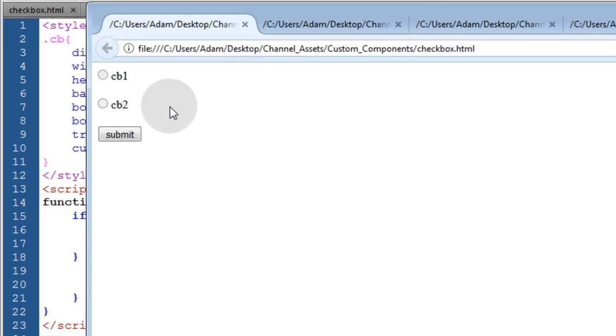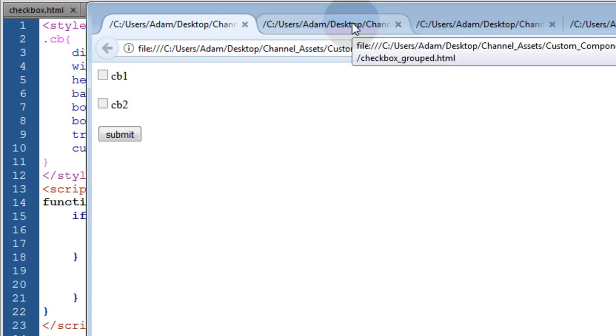Okay, here we have the original one that we first created, and this would be just for the most basic functionality. Actually, let me go ahead and refresh that, get it back to a checkbox. This would be the most basic functionality that you would need for using checkboxes and radio buttons. And you already saw the code for this one, so you know how that works.